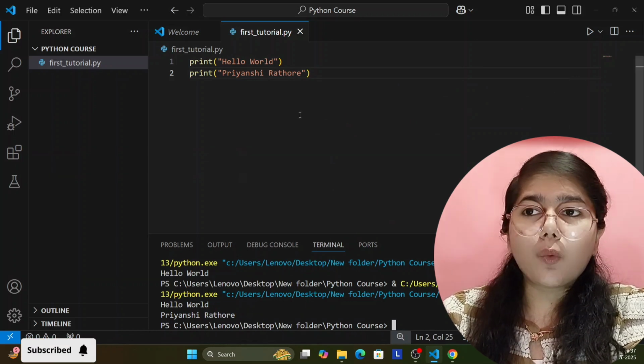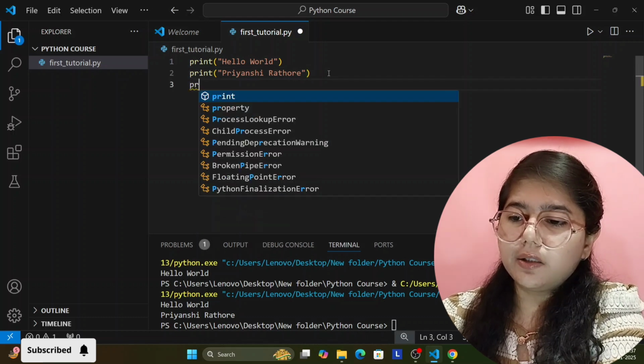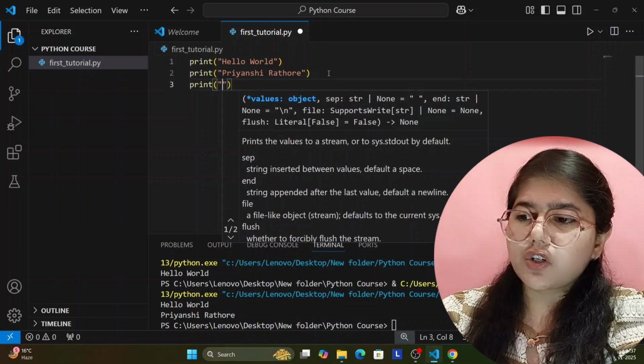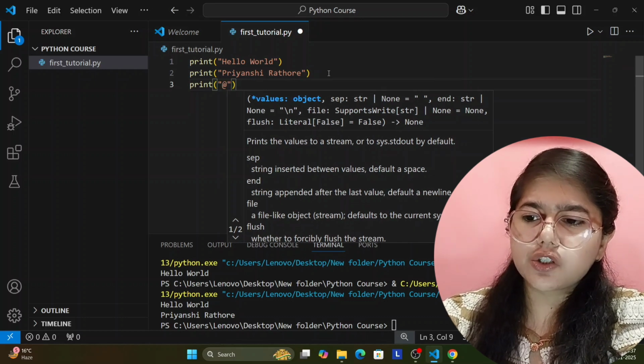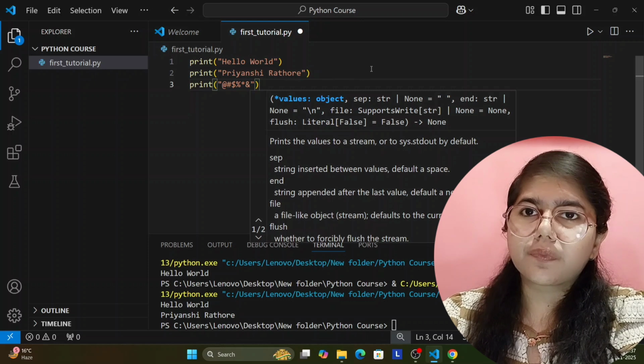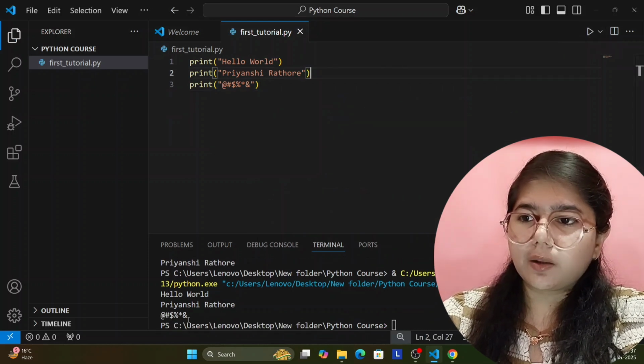Okay. If you want to print any symbol, then you can print that also. So for that, print inside brackets, double inverted commas, you can write any symbol: at the rate, hash, dollar, percentage, star, and anything. And now you will run. See here, it's showing that.